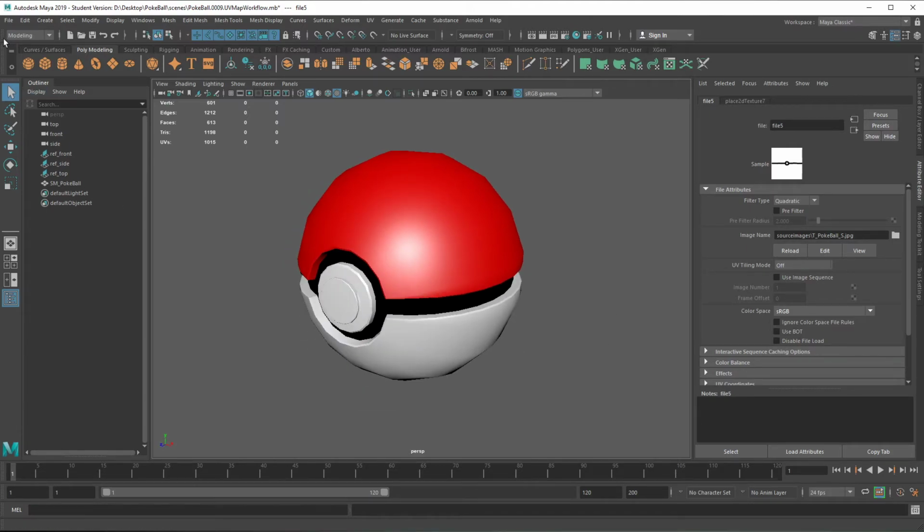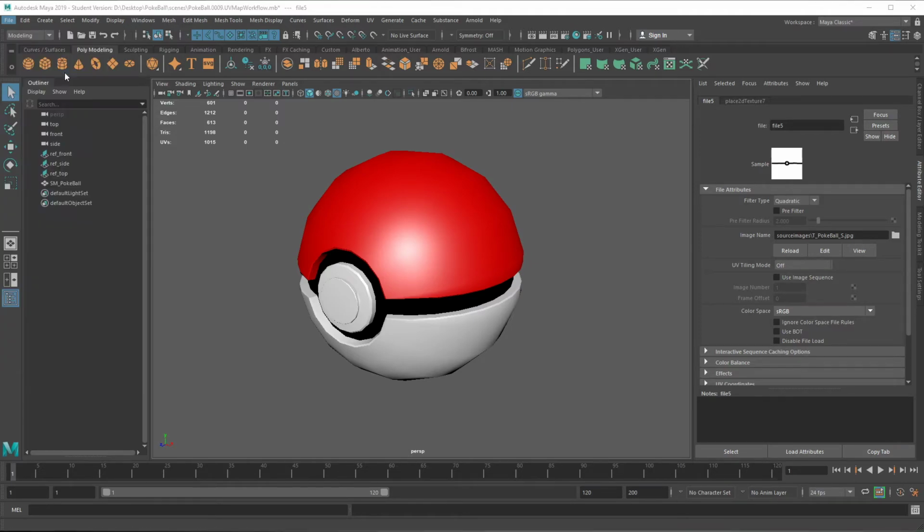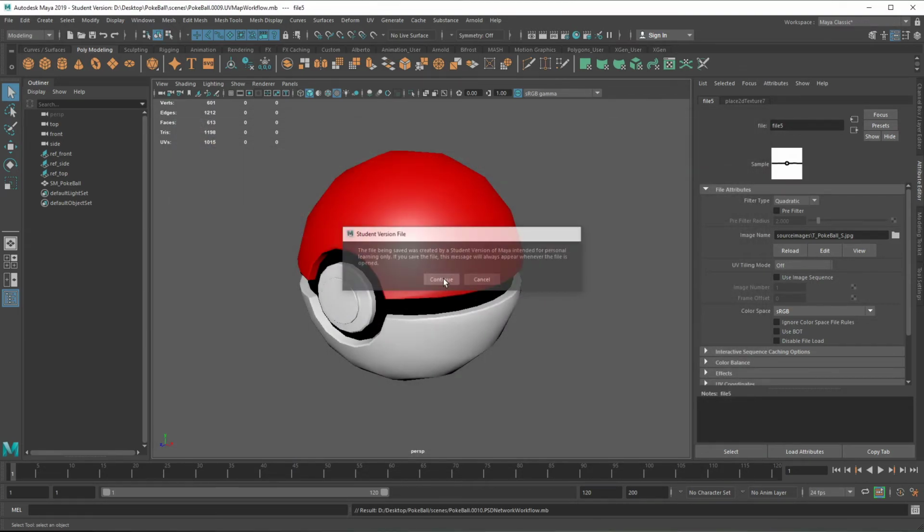All right, so I'm going to increment and save. I'm actually going to save this as 10, PSD Network Workflow. So Save As. That is another way of creating my texture. I'm going to show you a combination of both that is going to be a little bit better than the one that I showed you here.